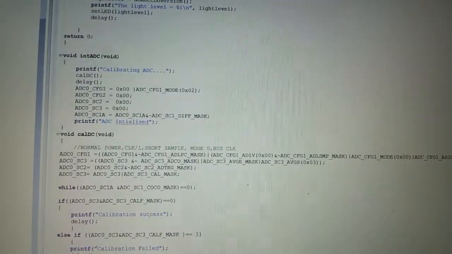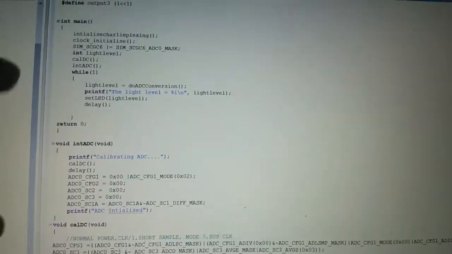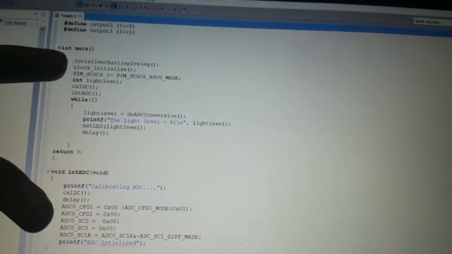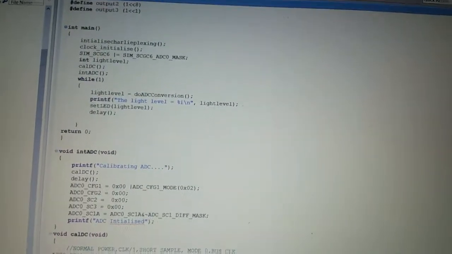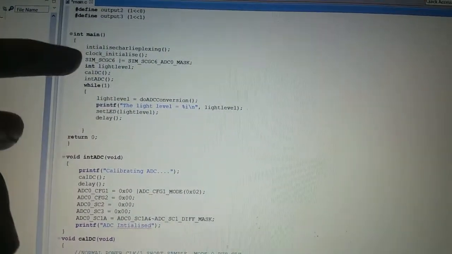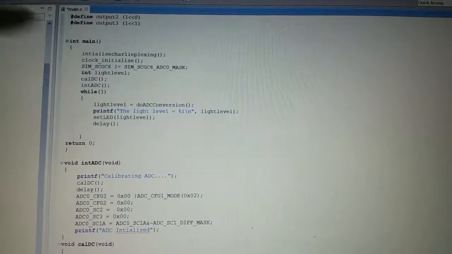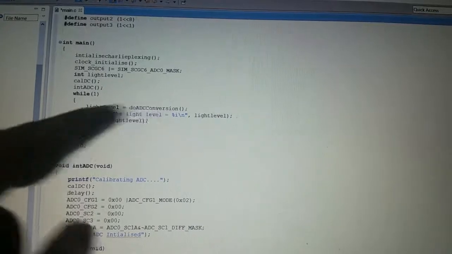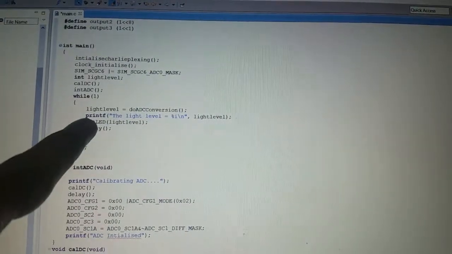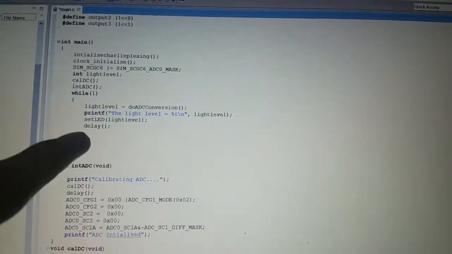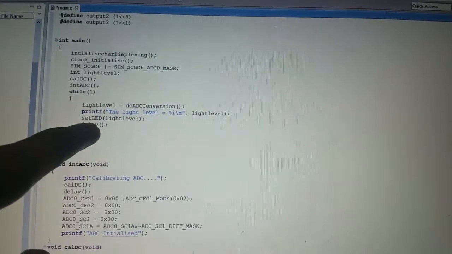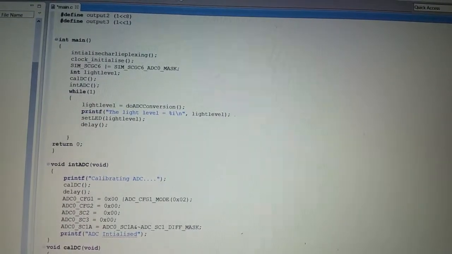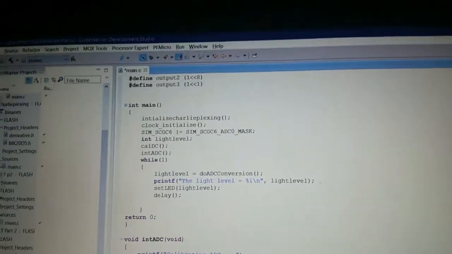Inside the main function, we called in a clock initialization, which is a predefined function in the clock detach, and then we calibrated, we initialized, and inside the while loop we stored the conversion function into a light level. We printed that light level, and then we delay it, and then we keep on doing that.